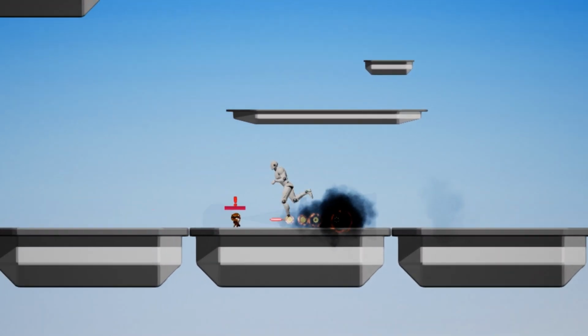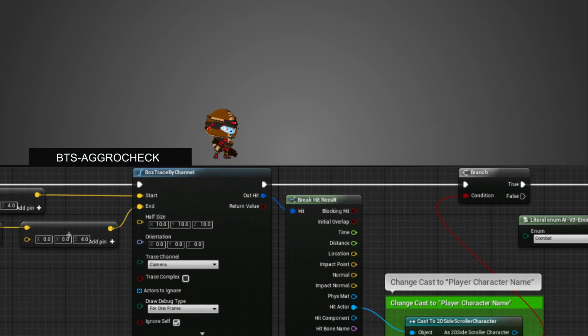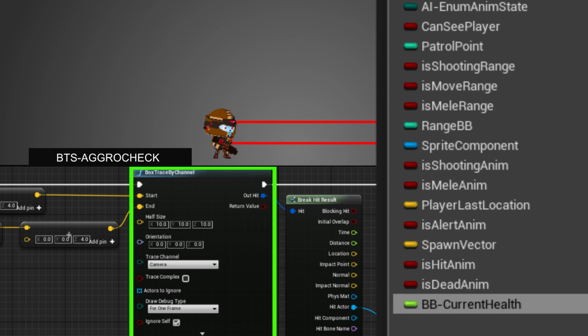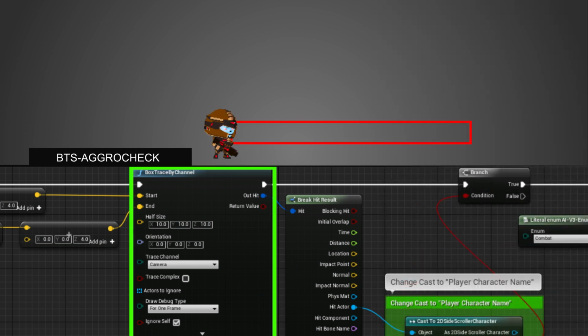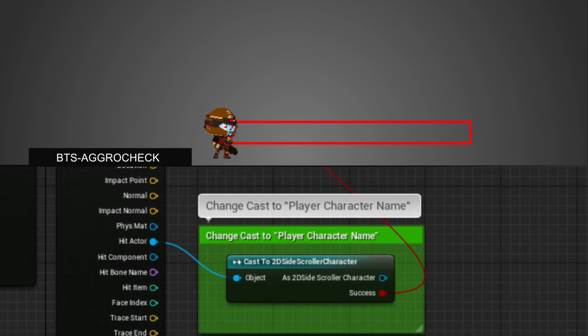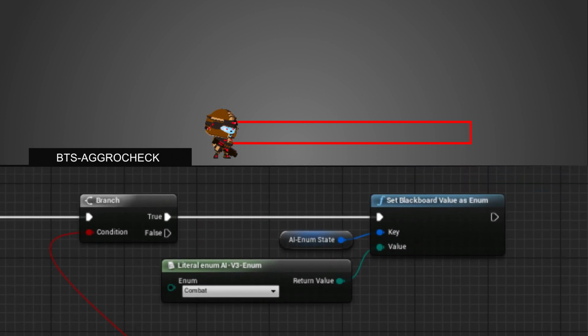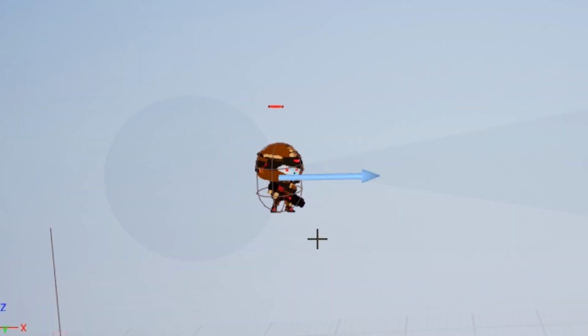As the player overlaps the geometry, the vector for the last location of the player is saved into the player last location node in the blackboard. This box trace emits a four-sided rectangle from the character capsule to a limited set distance on the x-axis. I broke the hit and used the hit actor to drive the change in behavior from its current state to combat. I used visual feedback to show the player the different AI behavioral states.